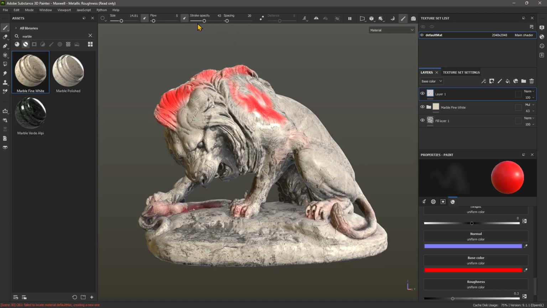And then we have the spacing. So let's increase the opacity now. And let's bring down the spacing. And you can see, I'm also going to increase the flow and decrease the size. So now you have a pretty visible drawing. And if you increase the spacing, you can have dots instead of a uniform stroke. So this is what spacing is used for.